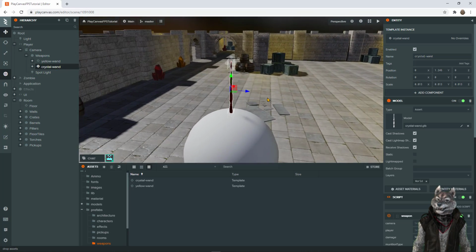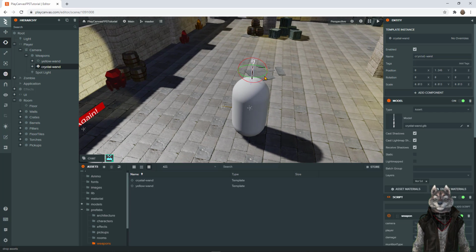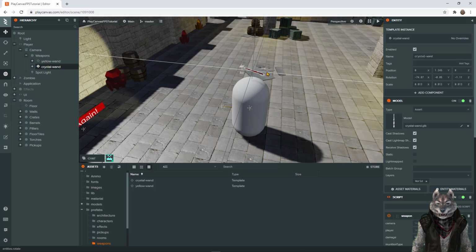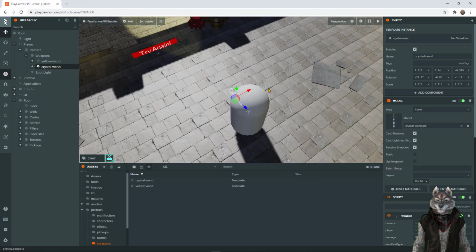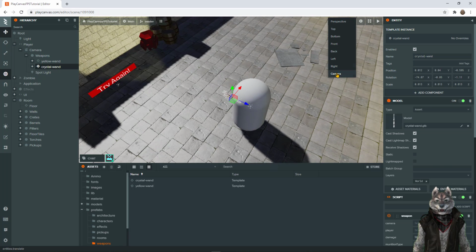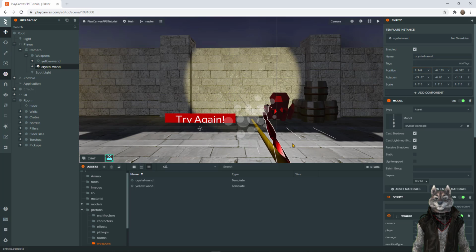And there we have our wand, albeit standing on top of the player's head. Rotate. Let's reposition the wand. Move so that it aligns with the yellow wand. I'm going to switch to camera view so we can see from the perspective of the player, and then try as best as we can to match the position of the yellow wand.